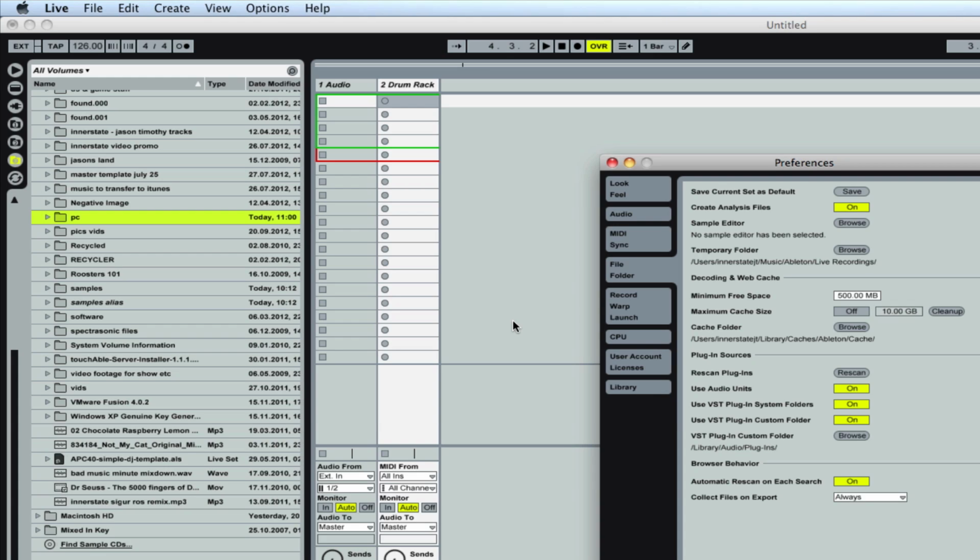Because I've run into situations where I had the temporary folder on my internal drive and it filled up. During a live set, I was having to delete certain files so I could drag new files in, and it just became a bit of a mess. So make sure to do that and you'll be in really good shape.